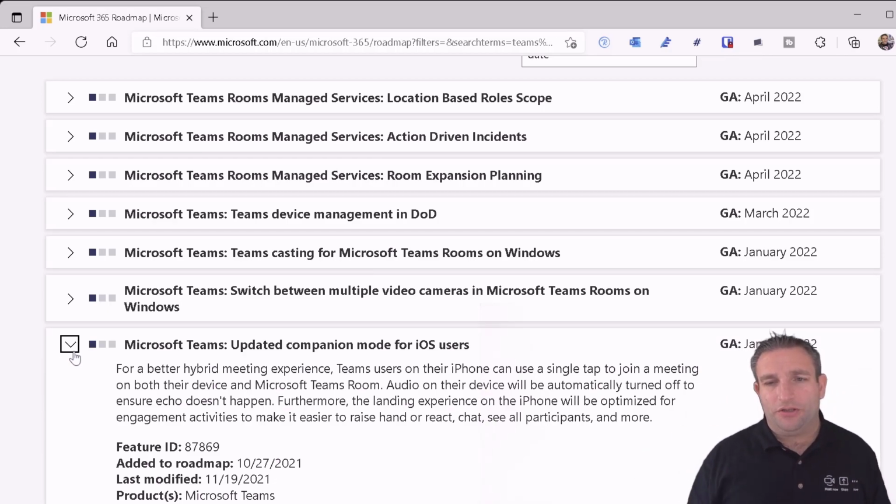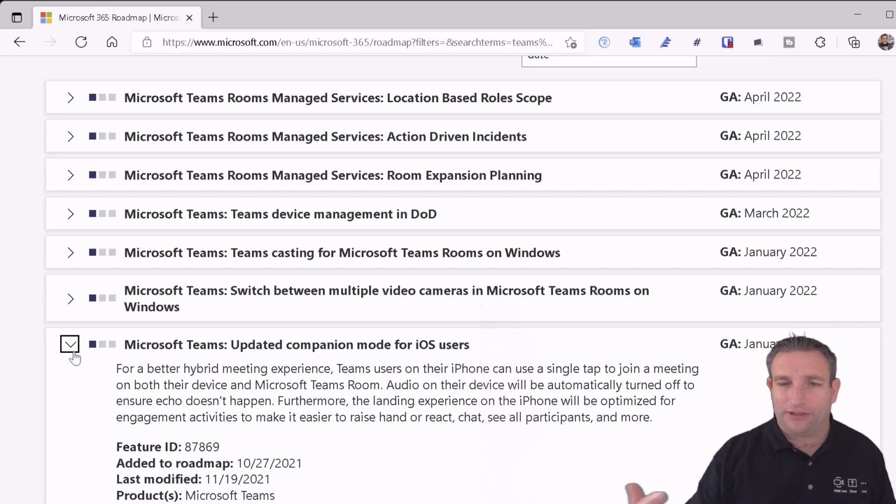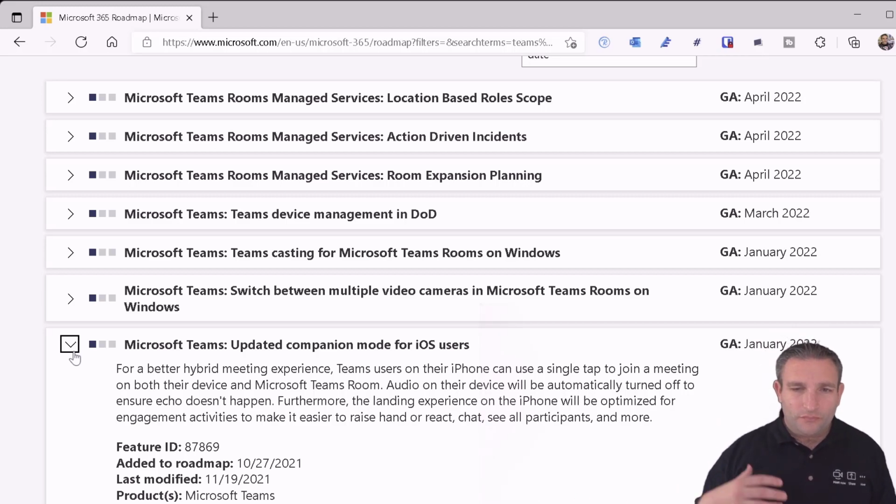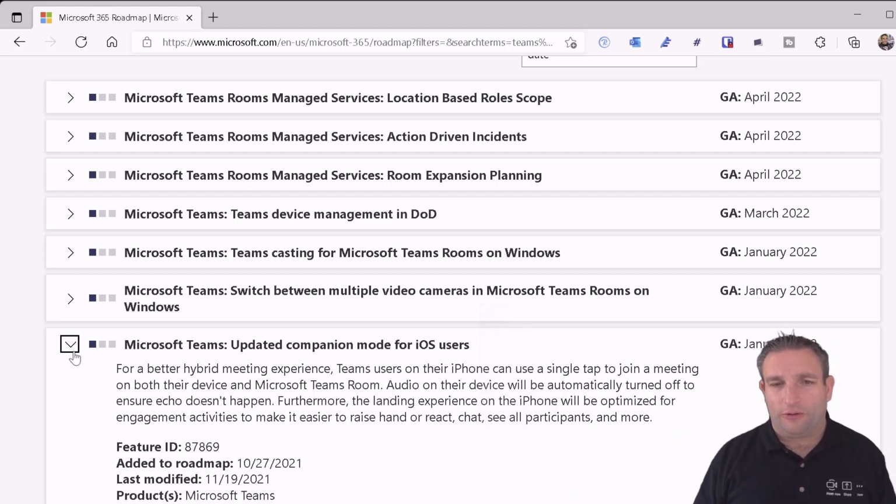So using your iPhone, you can join the meeting and obviously bring it in proximity to join. But then the audio will be turned off, and your iPhone is a companion. So you could give reactions, and that would then come from you as a user, for example, raise your hand. So it's using your personal device.